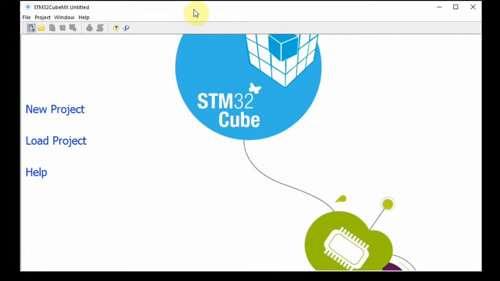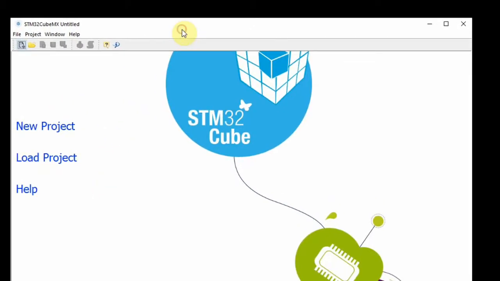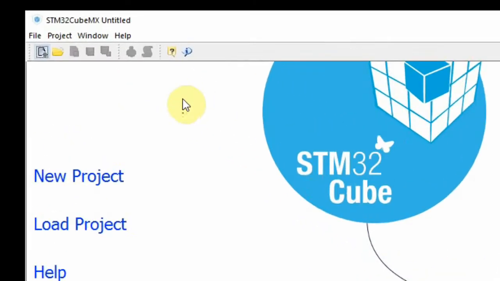What I'm going to show today is how to use the STM32Cube, what features you have, and the best way to use it. So first of all, let me introduce the options that you have on the Cube.